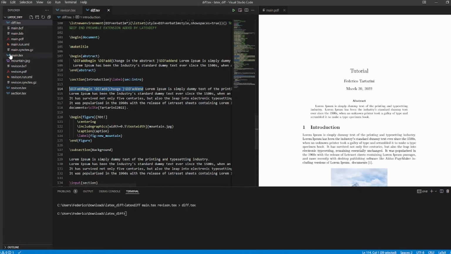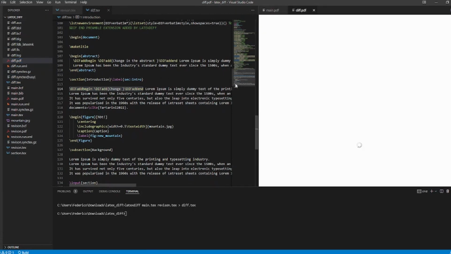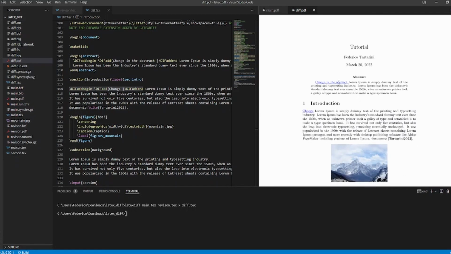We just have to go here in VS Code and press on play, and then we are going to compile this file, and we are going to see it compiled here as a PDF. So I go on this side of the screen, I press on diff.pdf, and this is going to load our PDF. And as you can see, we have some changes in the abstract and some changes here at the bottom.